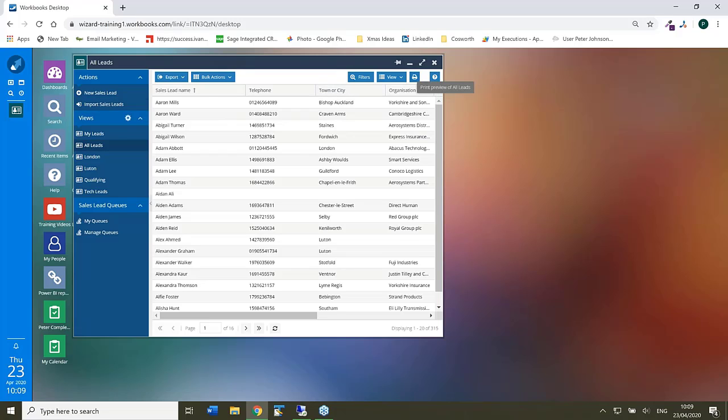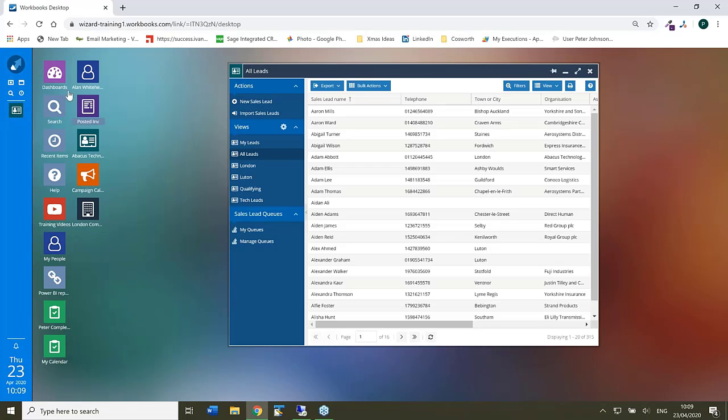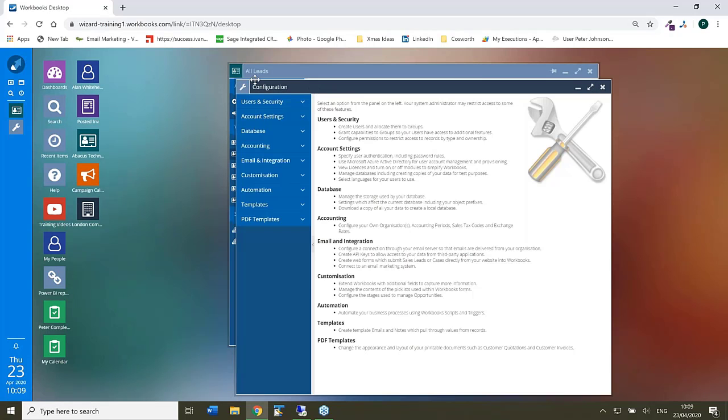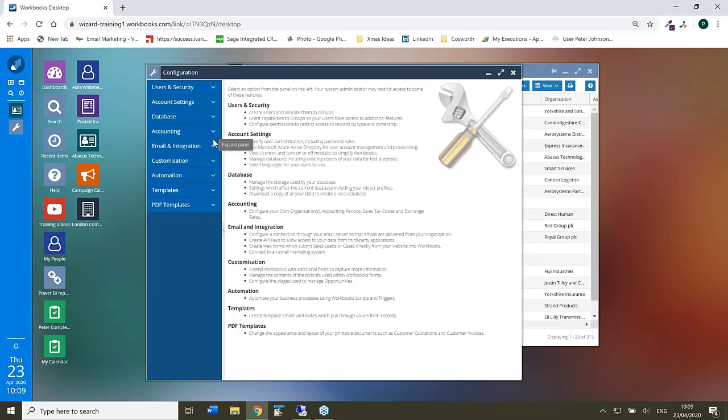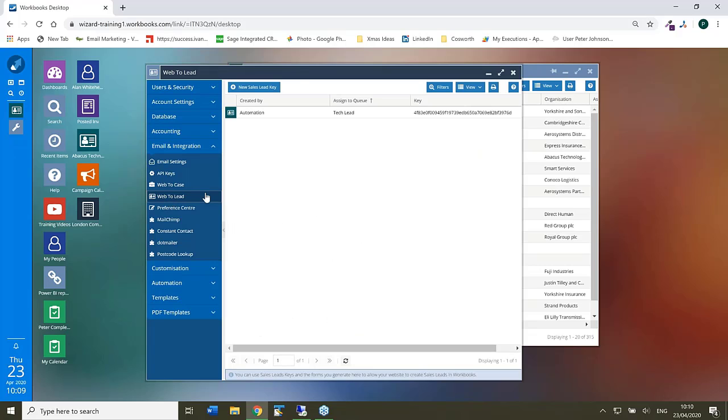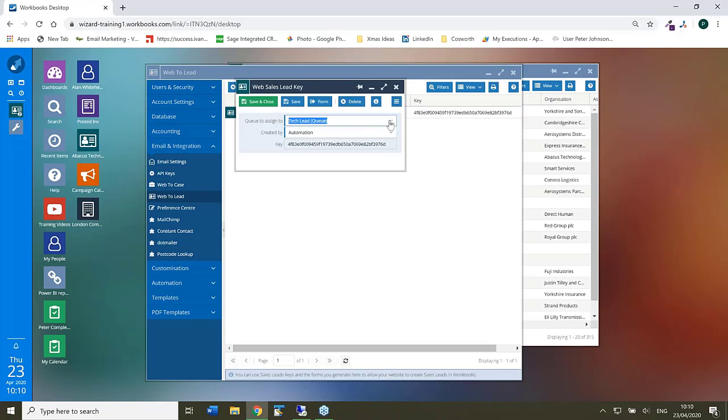A perfect example of that would be perhaps your web to lead forms. For those that aren't using web to leads, it's a little feature built into Workbooks where you can apply a form on your website, maybe to take information about new inquiries. Now I've got a lead form already. When a lead form is used on your website, it allocates a lead to a particular queue. This one currently assigns it to the tech lead queue. I'm just going to change that to the new lead queue.